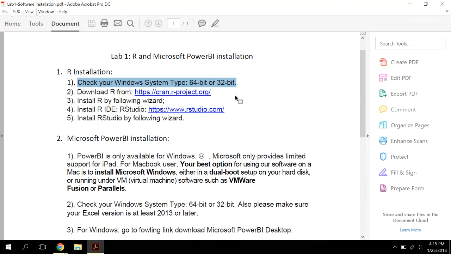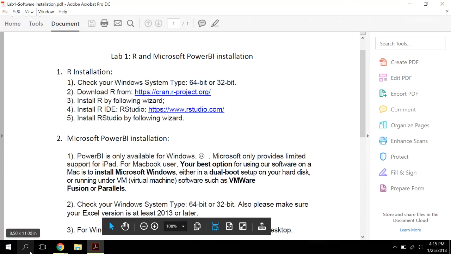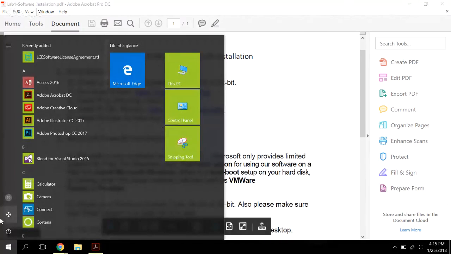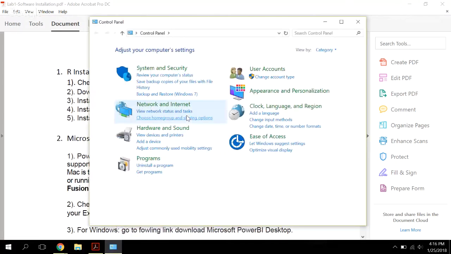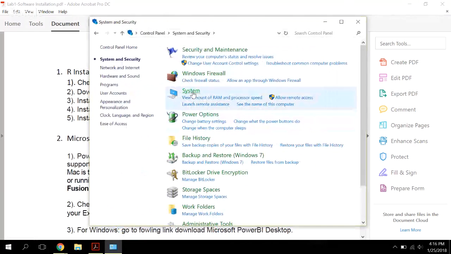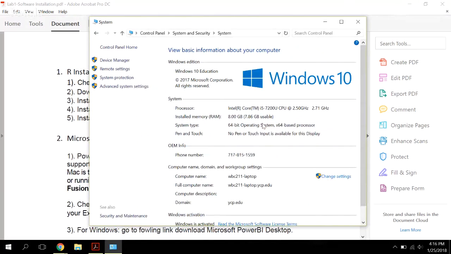Okay, so let's go ahead and check your Windows system type. Is it 64 or 32-bit? There are basically two ways you can quickly check. First of all, go to this search window and open the Control Panel. Select the system and security, and select the system. The information we need, this is my Windows 10 operating system, and the system type is right here, a 64-bit operating system. That is the information we need for our installation. So we have the 64-bit operating system.